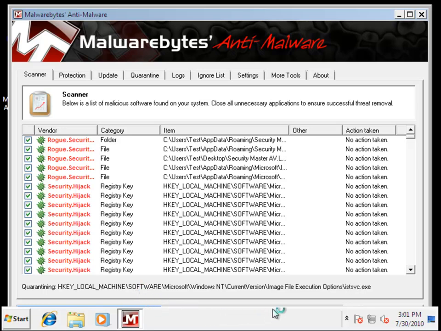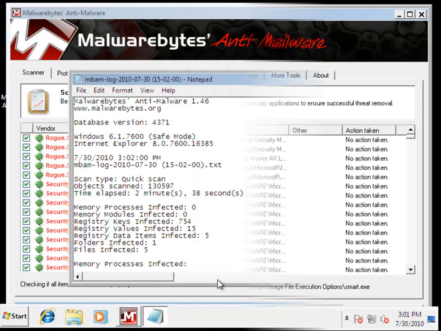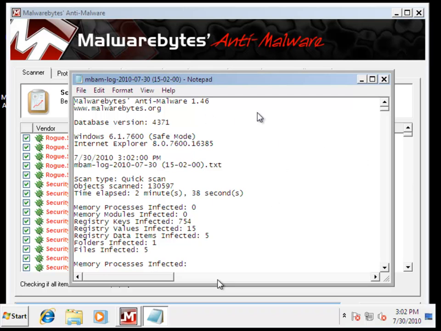So hopefully this will clean the virus out of your computer. If this does not work, probably your only other option would be to format the computer and then reload Windows, which means reloading all your applications as well.